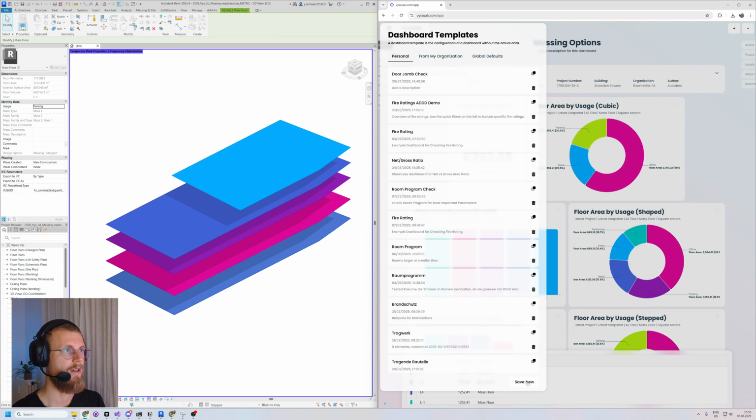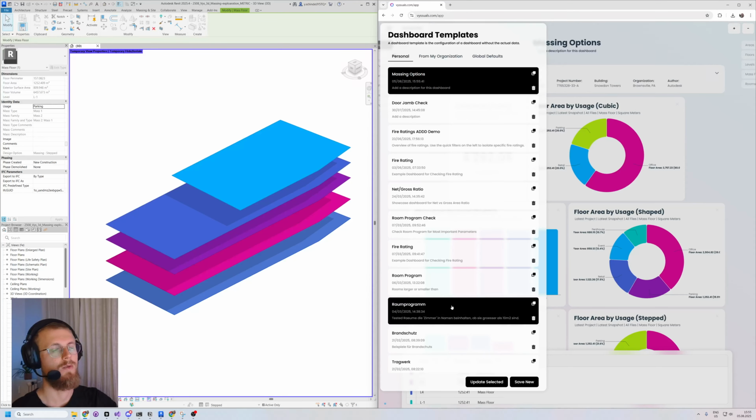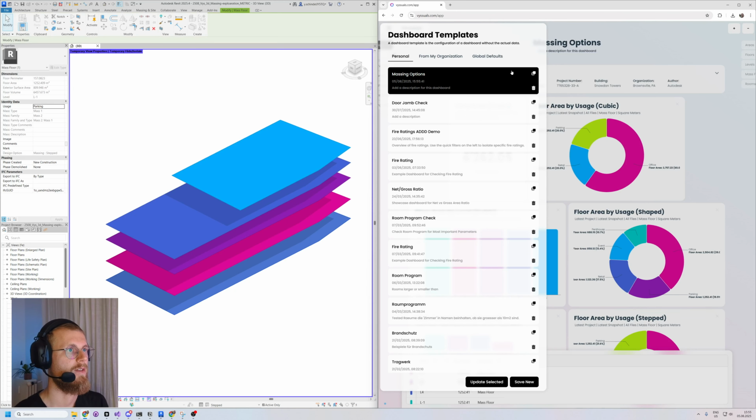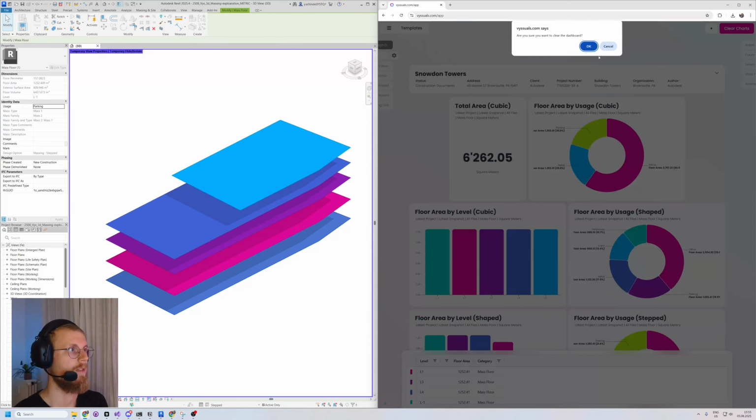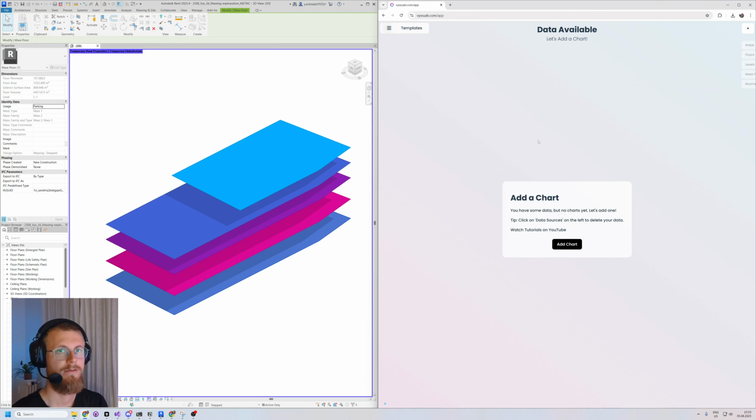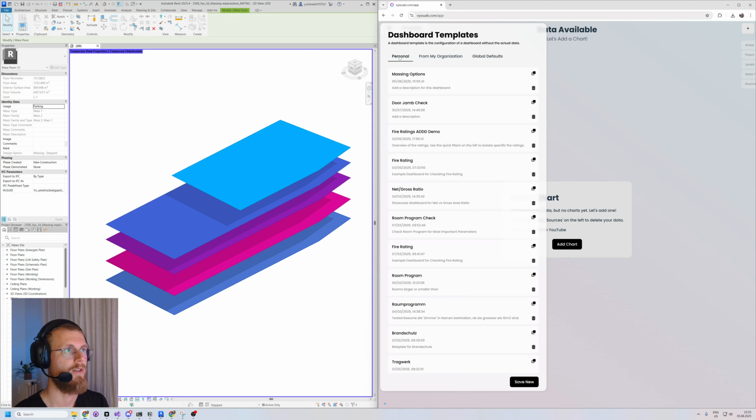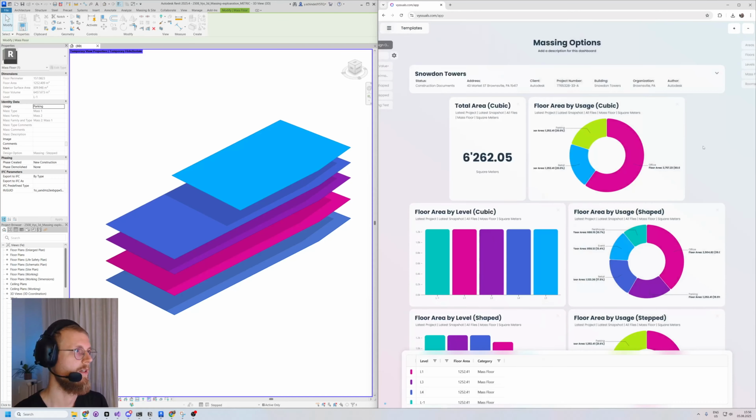Yeah, and you just say save new, which brings whatever you had in the dashboard into this templates section. And now you can always come back. So let's say this was cleared, the charts are gone. You can come over to templates, personal, massing options, and there they are again. Okay.